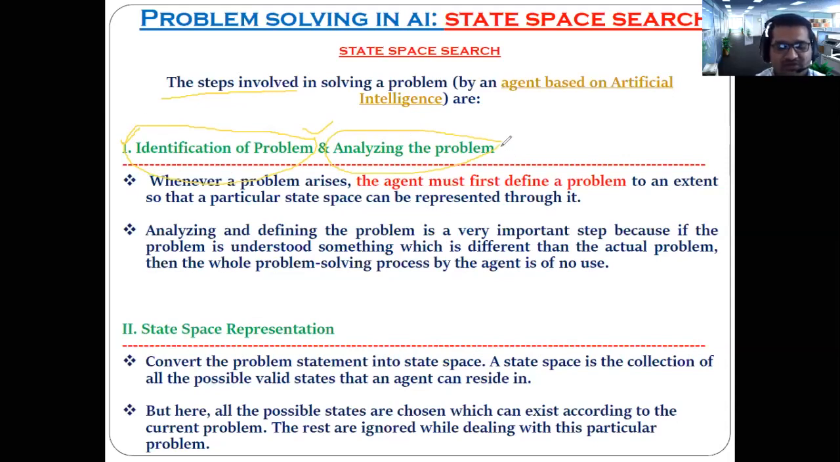Now, once he knows the rules of the game and how to play, then he can do the analysis of that problem. What do you mean by analyzing the problem? It means he can make his own strategy. After he knows the rules, he can make his own strategy. That is nothing but analyzing the problem. Understood this point? Identification of the problem and analyzing the problem.